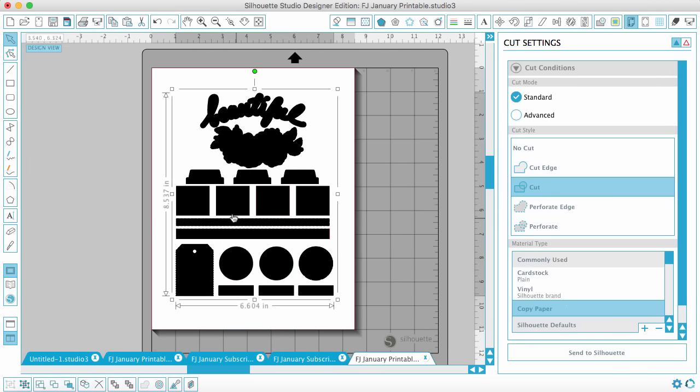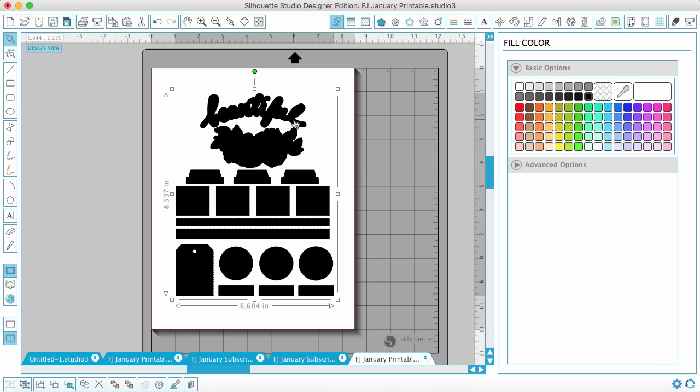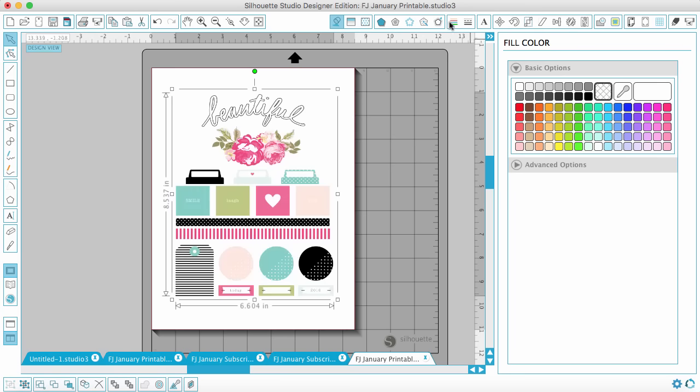I'm going to paste it. Now this is pasted in just the right spot, and I know that, but I'm going to go ahead and just show you how you can make sure. So I've got it selected. I'm going to change my fill color to clear and the line color to red, just so I can see that it's there and it's in the right spot, and that looks good to go.